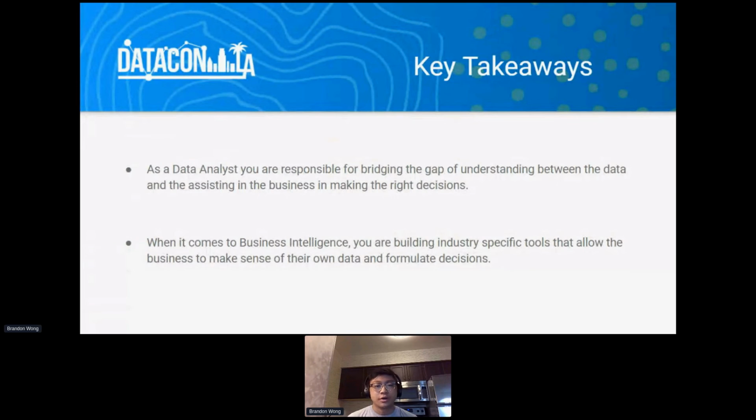Couple key takeaways here. As a data analyst, you are responsible for bridging the gap for understanding between the data and assisting the business in making the right decisions. So I think we covered data analysts pretty well. And then business intelligence, when you're building industry-specific tools that allow the business to make sense of their own data and formulate decisions. So business intelligence is a tool, and a data analyst is a human, but also a tool. But yes, those are the two differences. Business intelligence, data analyst.